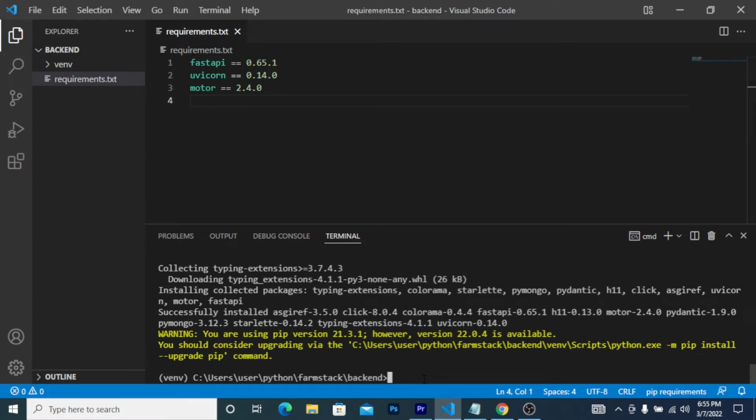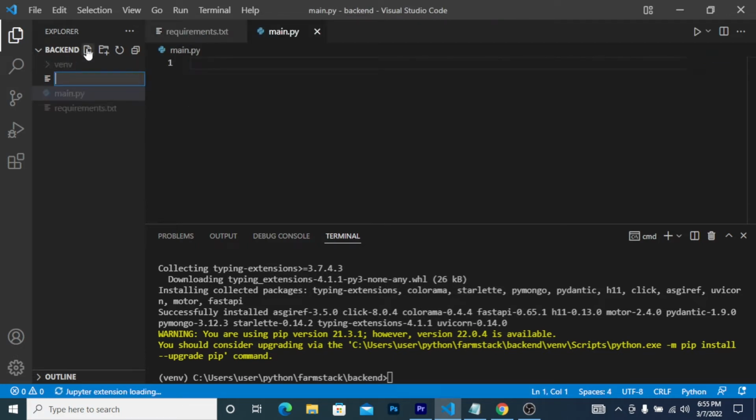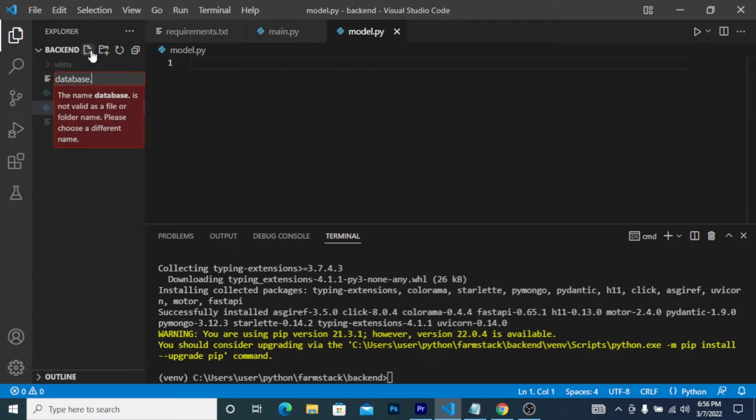Okay, everything is installed. Now I will need to create three files here. The first one will be main.py. The other one I'm going to need is model.py. And the last one is going to be database.py. Okay, good. Now, let's go to the main and start to build our farm stack project.